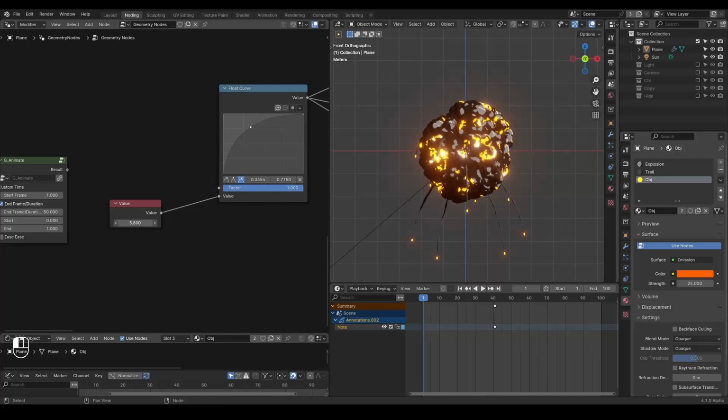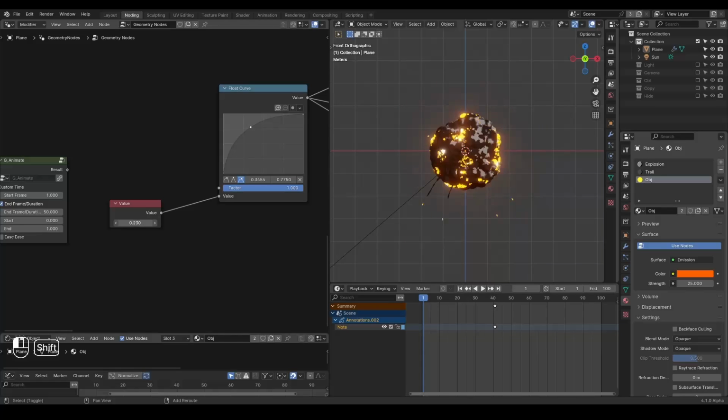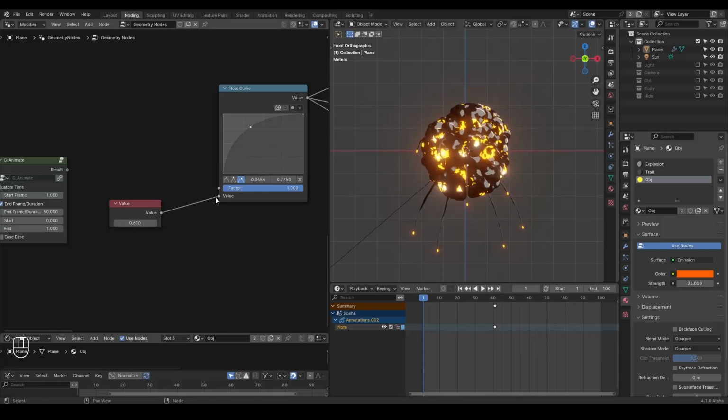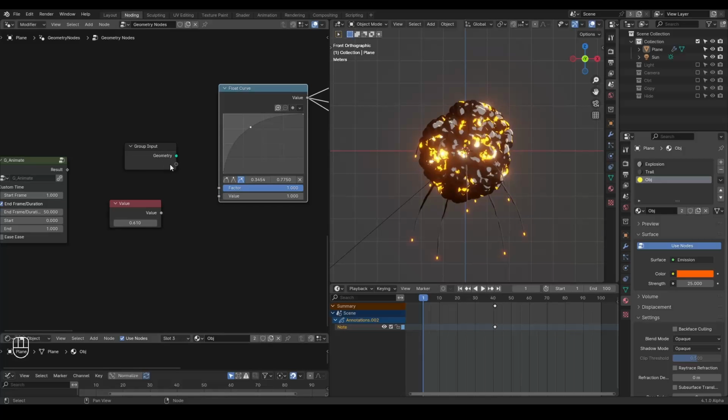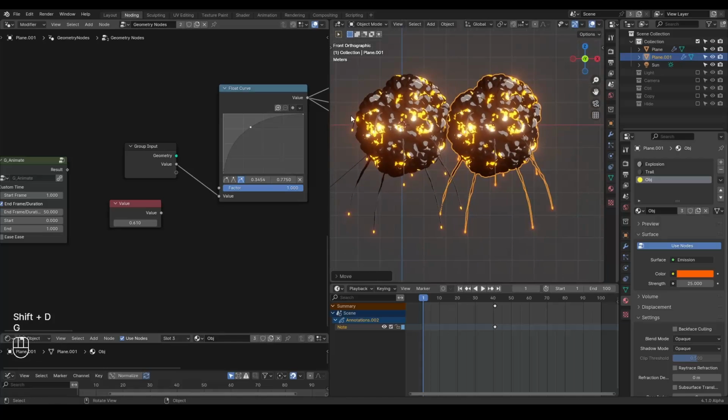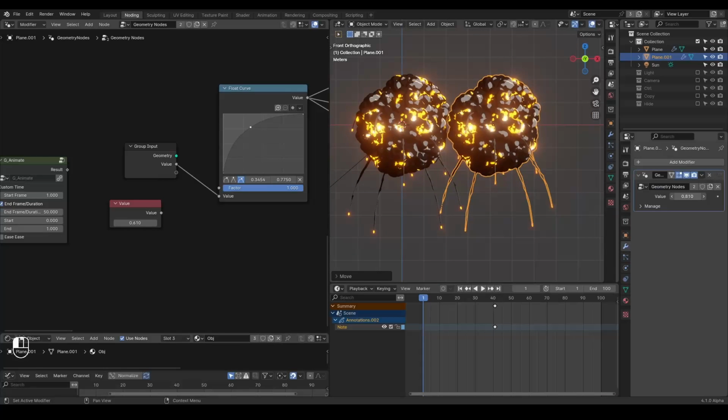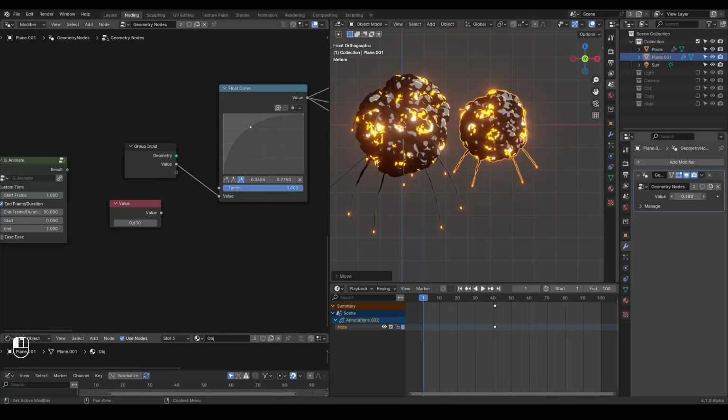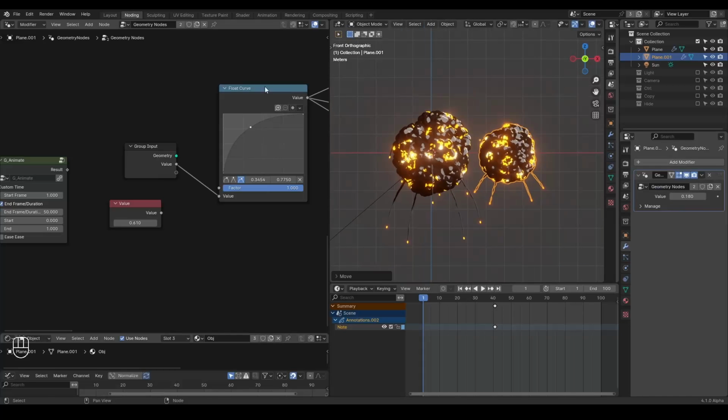So now we have this animation. It also means that by manipulating these values, you can have a delay of different animation. For example, you can put that into a group input. You may put these values into a group input, so that when you duplicate different objects, they have different values. Let's just do that now. So we have a full explosion, but we also have a delayed explosion version, kind of things.